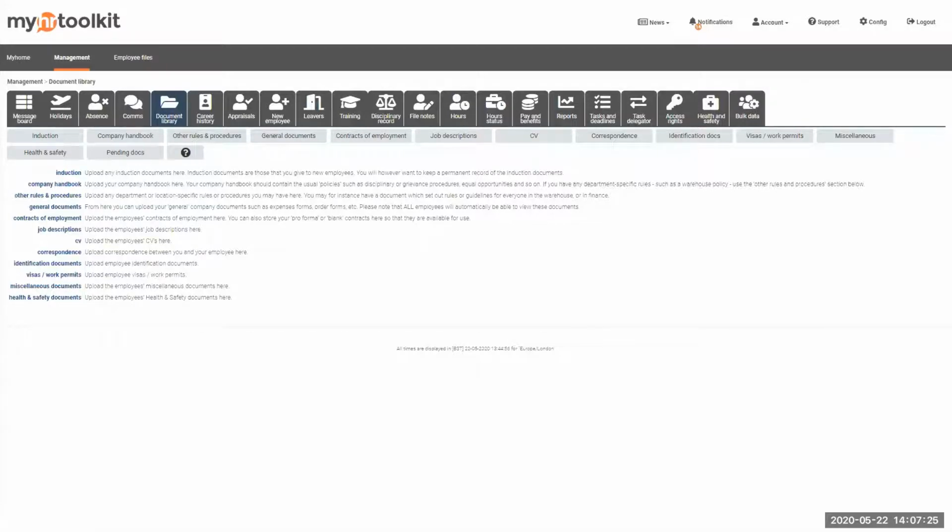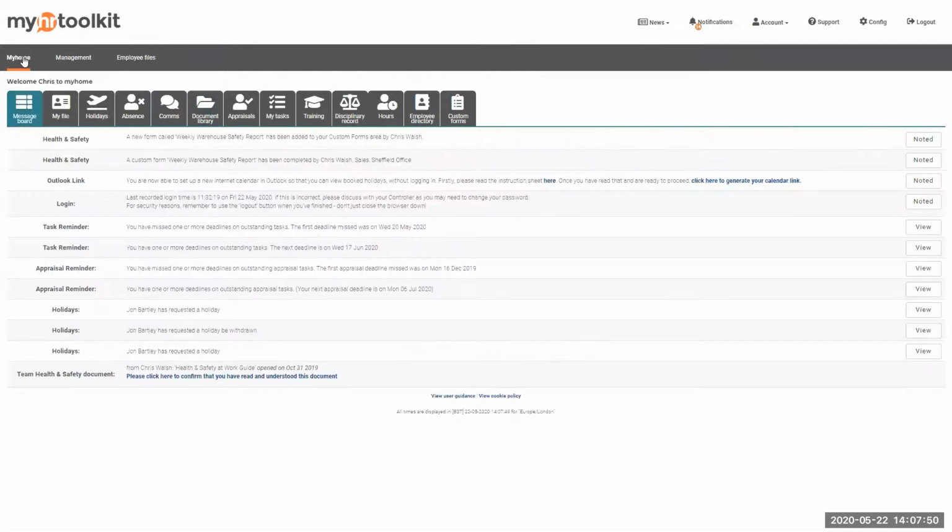Okay, so now I'm going to have a quick look at how the document library works and who can see each document. Who can see the different types of documents is based on the level of access that they have, e.g. employee level access, manager level access and controller level access. Employees will be able to see all document types in their My Home area, but they will only see the documents which have been made available to them.